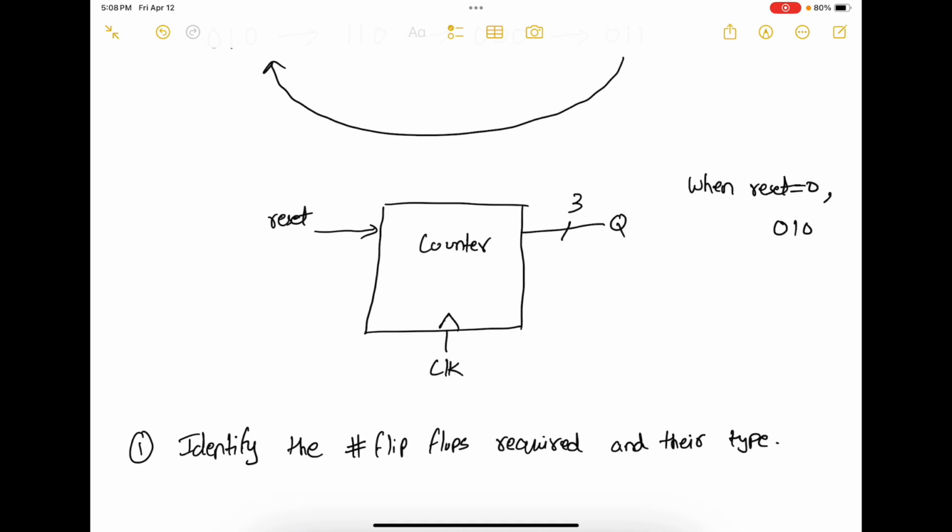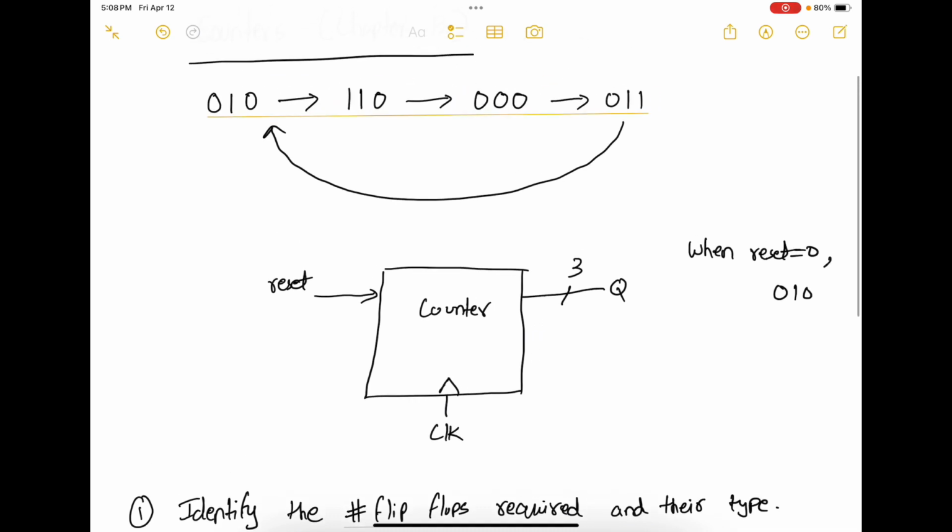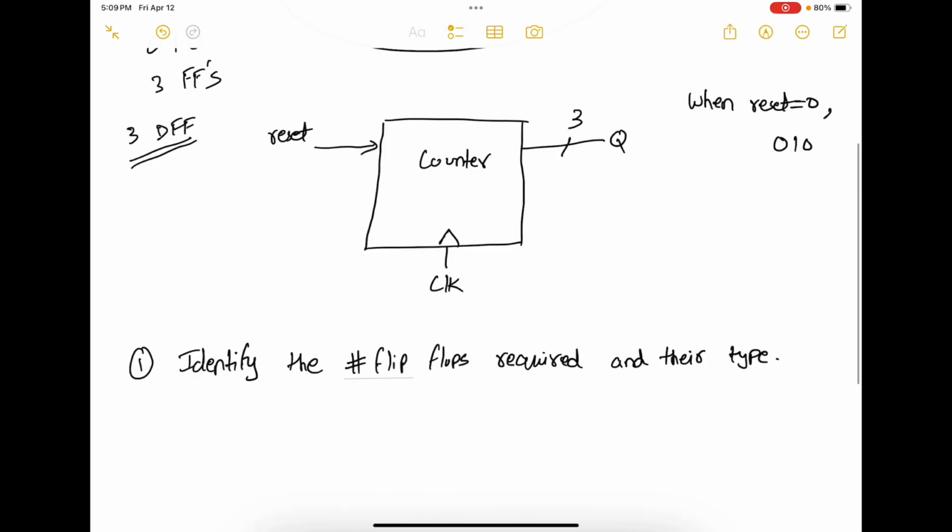Now, to identify the number of flip-flops required, all you need to do is look at the sequence. Now, this sequence has 3 bits, which is 010. So we are going to use 3 flip-flops. More specifically, we are going to use 3 D flip-flops. You can also use 3 SR flip-flops or JK flip-flops or T flip-flops. It is totally the designer's choice. For starters, we are just going to deal with the most simplest or the T flip-flops. So in this case, we need 3 flip-flops and they are D flip-flops.